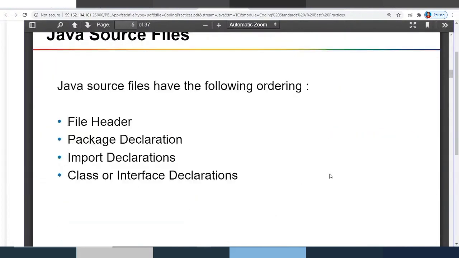So coming to file organization, this is what you need to remember. A Java source file should have the following order: file header, package declaration, import declarations, class or interface declarations. The file header is nothing but, even though we are not used to it, generally what you have to do is have some comment as the very first thing. It can be a multi-line comment or a single line comment, but in real time when we create any file, we will be writing some documentation comment there.